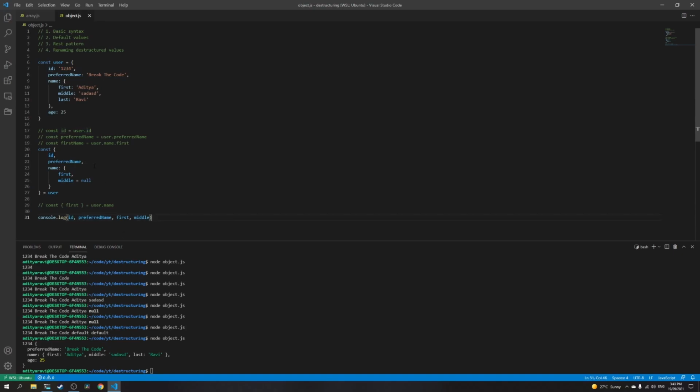So when destructuring objects, we can actually change the variable names that we destructure. So for example, to rename ID into user ID, I specify a colon followed by the variable name that I'd like to change ID to, in this case, user ID. Similarly, first can be renamed to first name, and middle can be renamed to middle name.